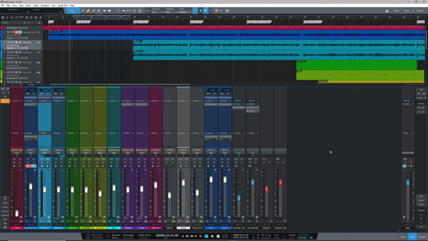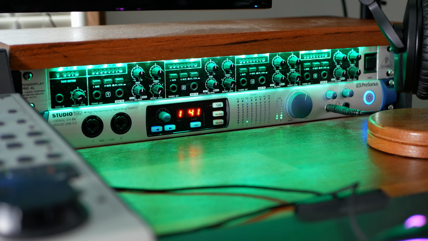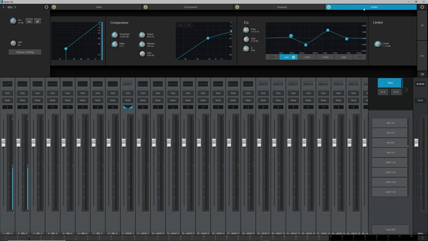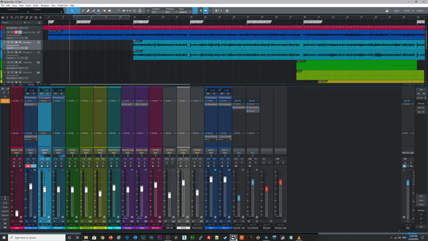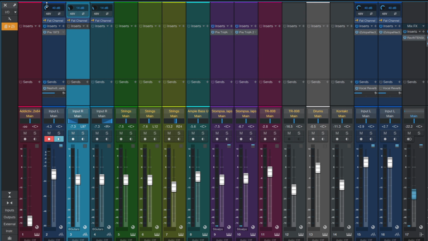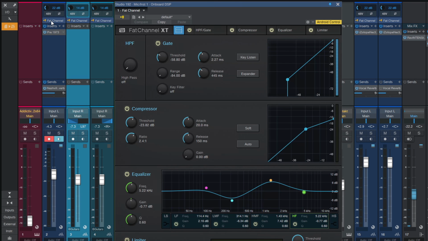Now, before we move on to my number 1 pick, I want to make some honourable mentions. The first of those is the integration with PreSonus hardware. I use a PreSonus Studio 192 interface which has onboard DSP effects such as compression and EQ. Not only can I control the gain of my inputs from Studio One itself, but I can also control those DSP effects all without leaving my DAW.